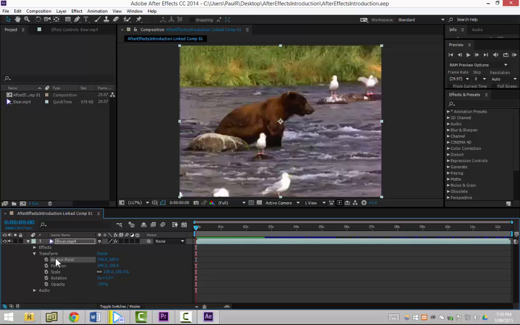So transform, this allows us to change many things, as you can see here. Anchor point is this point here, right in the middle of the clip by default. Position, so we can adjust our position. We can adjust our scale, or zooming in and zooming out. And we can adjust our rotation as well. And opacity, which is transparency. So we can do all these things in Premiere Pro, but After Effects gives you many more options, and it is actually a lot easier to do keyframe animation in After Effects, which is why we use it primarily for our special effects.